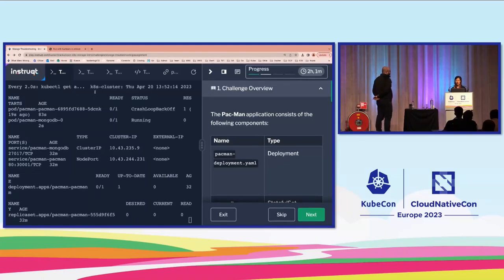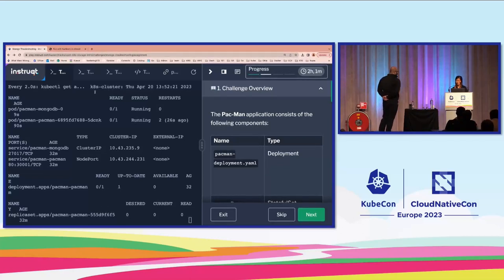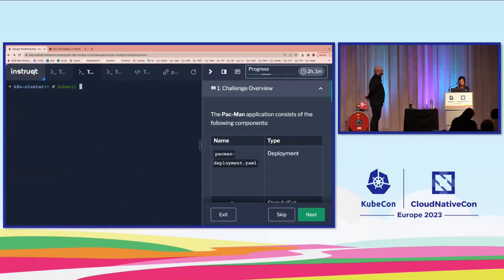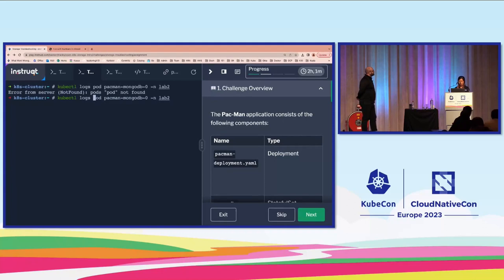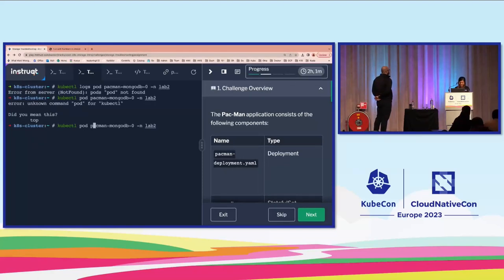Okay, MongoDB is... yes, there's something happening. Yes, it's running. Okay, so MongoDB is running. We'll double check by checking the log as well. Oh, yeah, pods. Oh, no, yeah, kubectl logs. It's all good.